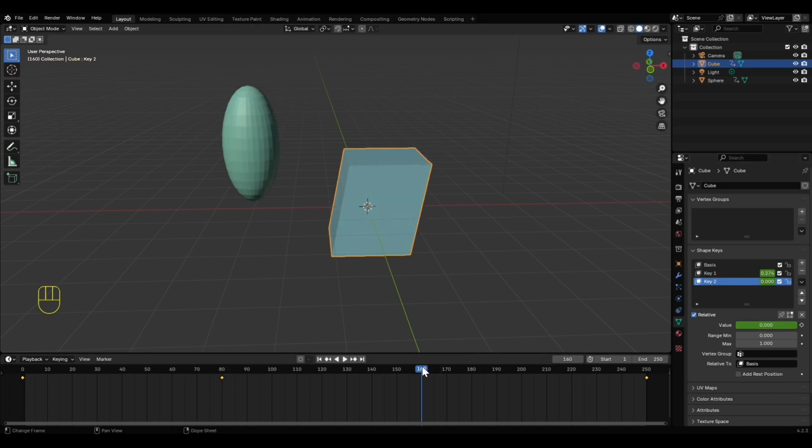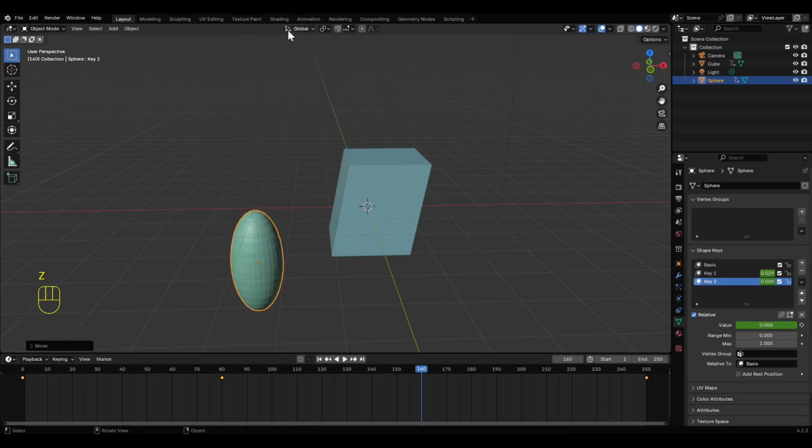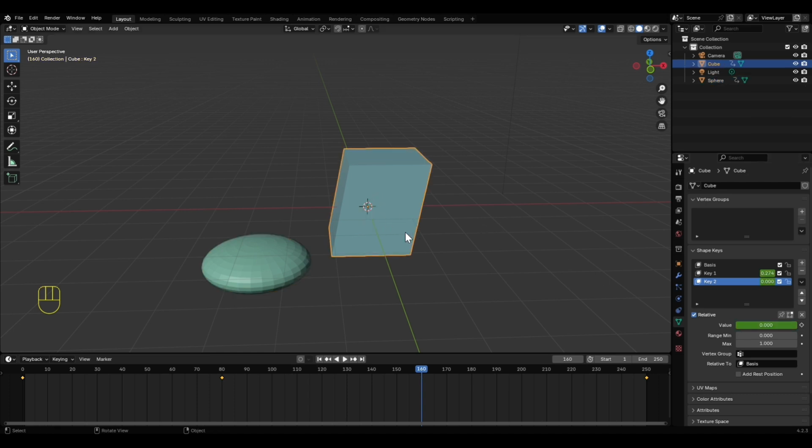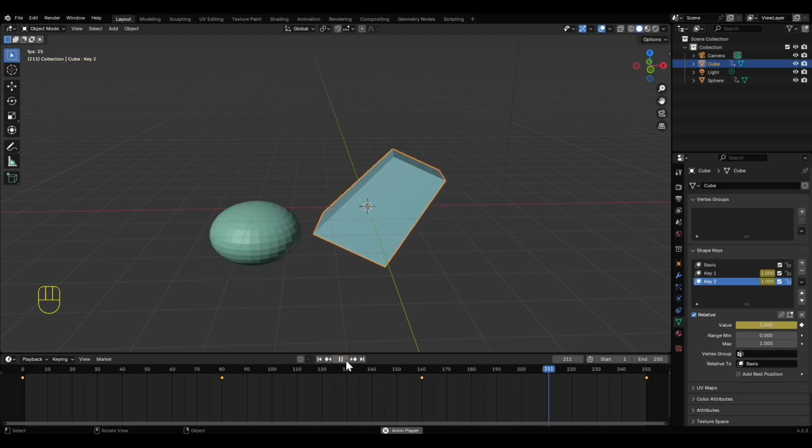And we'll choose a second point on the timeline. Let's move our sphere back down on the Z-axis and keyframe the location. Now we'll adjust the values of our shape keys and keyframe them again. We'll also push both of our shape key values to 1 for the cube. Let's rotate the cube and keyframe that as well. And now we can see both in motion.